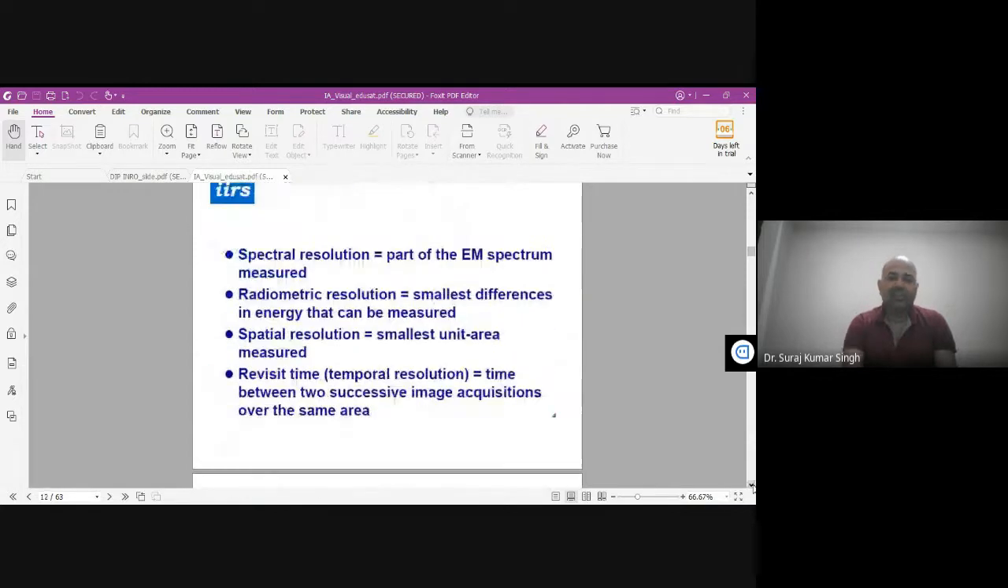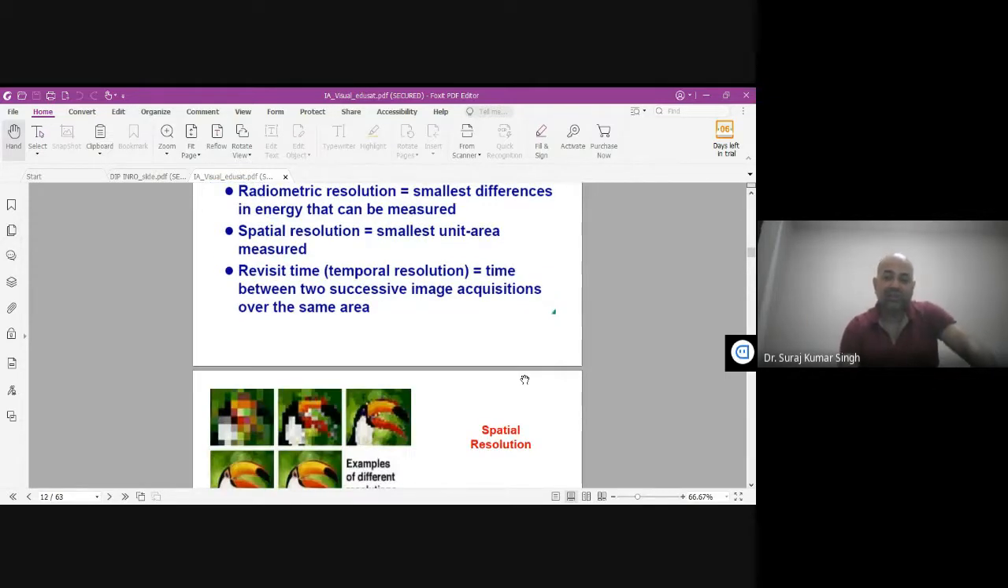So we have already studied that before doing any kind of image analysis, you must always look at the spectral resolution, the bands, the radiometric resolution, meaning the smaller differences of energy that can be measured, then the spatial resolution, the smallest unit area that can be measured. Then you have the revisit time, the total time between two consecutive image acquisitions of an area. So this is all about the various kinds of resolution.